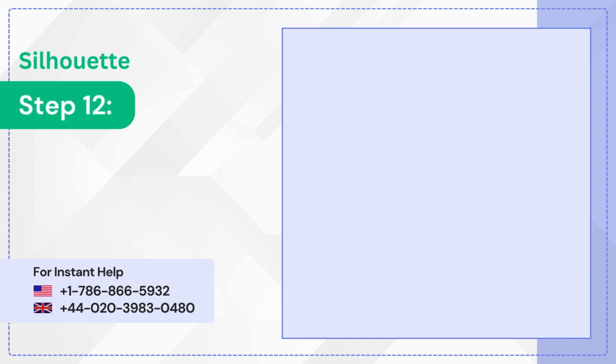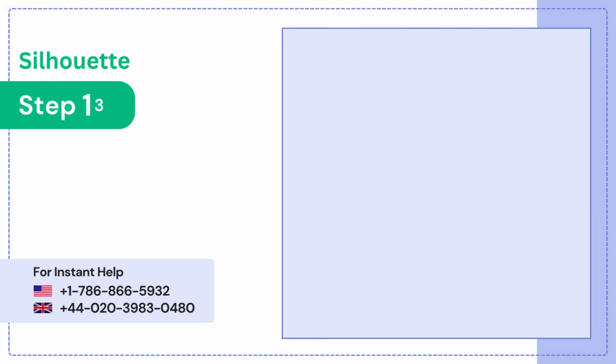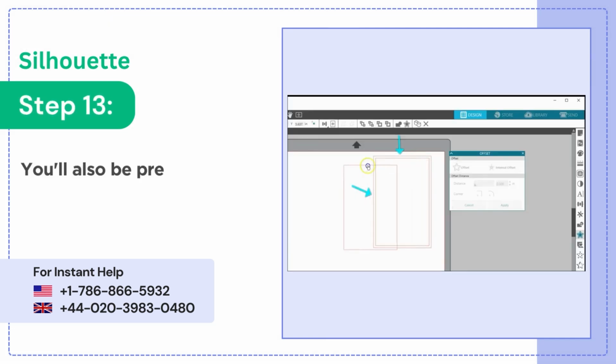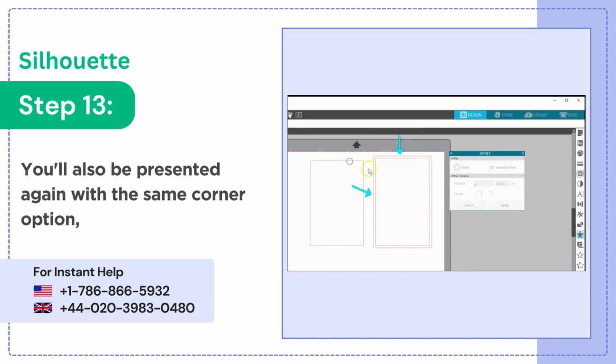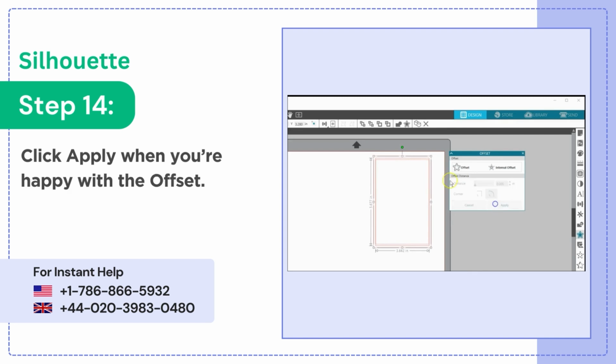Step 12. Use the distance to bring the line closer or farther away from the original line. Step 13. You'll also be presented again with the same corner option, sharp and round. Step 14. Click Apply when you're happy with the offset.